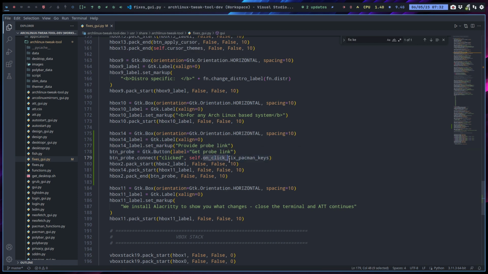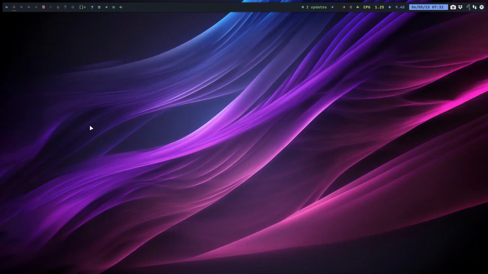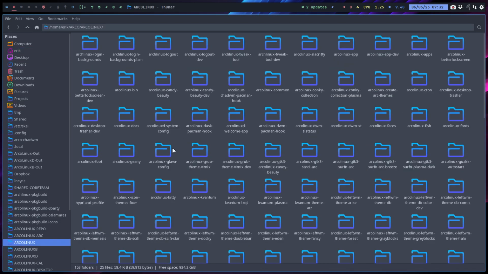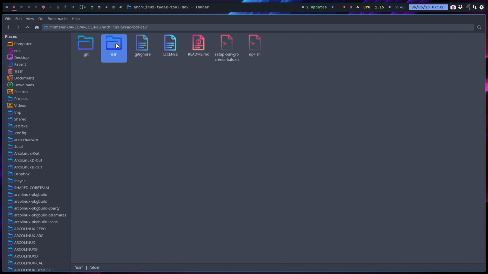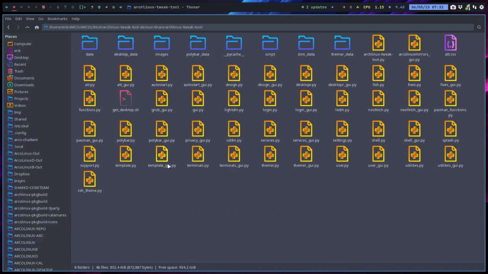And if we click on it, on click probe, the button is called probe, on click probe, what are we going to do? Control C. Well, better is maybe to do a Control Z at this point in time and have a look at the GUI bit. Let's do the GUI bit. Now we need to go to ArcoLinux, Tweaktool Dev, ArcoLinux, Share, Hub.